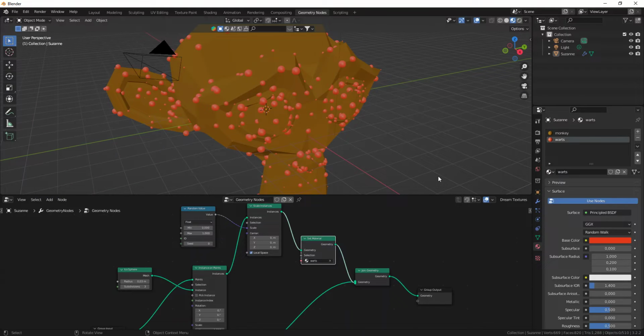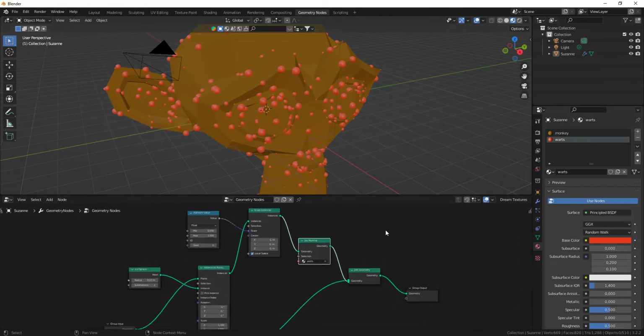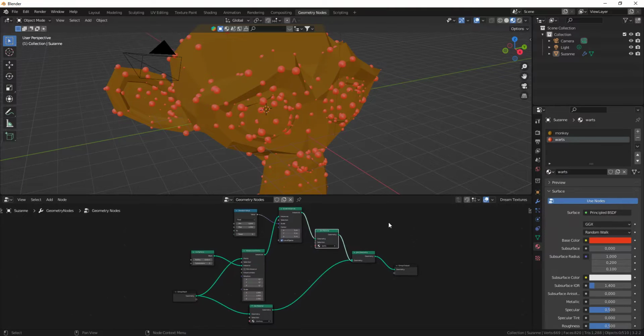And now we have a random sized set of warts on every face of Suzanne. So I don't know if that's of any benefit to you, but I just wanted to show you how the workflow goes. So it's just a question of finding the right node and dropping it in the right place and figuring out the order of the nodes, which is not always that easy to figure out. But once you start testing and experimenting, you'll see that it's really a fun set of tools actually. So try to have fun.